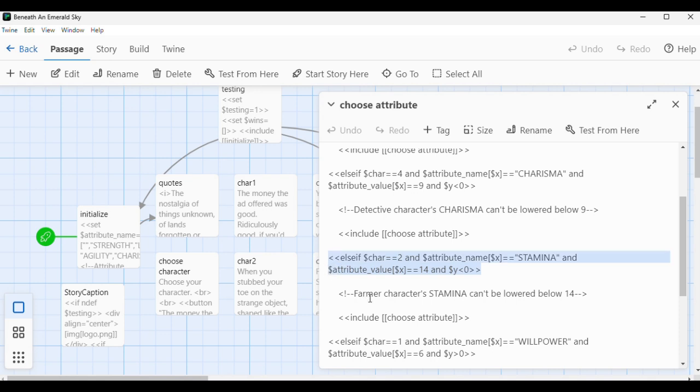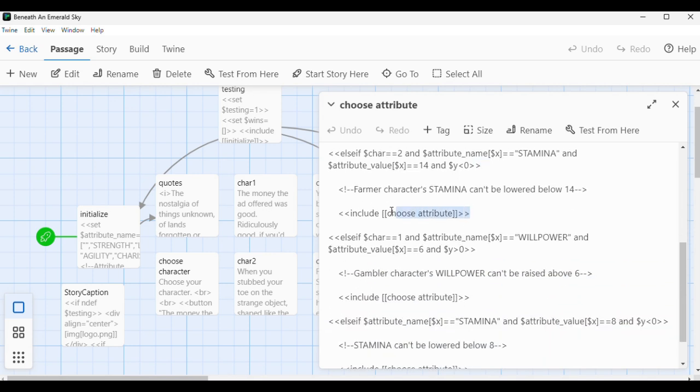Similarly, the farmer's stamina can't be lowered below 14, so if CHAR equals 2, which is the farmer, attribute_name x is equal to stamina, in other words, we're talking about the stamina attribute, and attribute_value x is equal to 14, the value of the attribute is 14, and y is less than 0, meaning we're trying to lower the attribute. That's no good. We choose again.